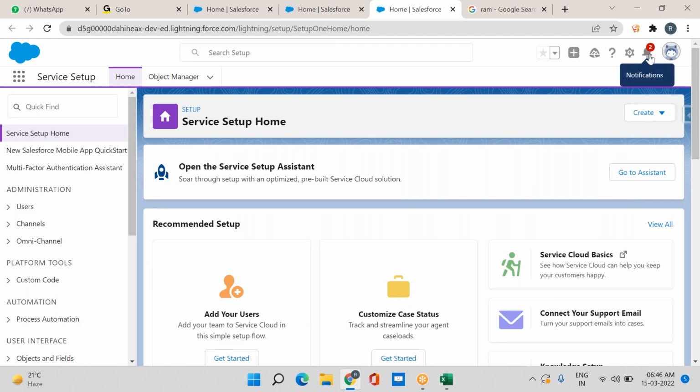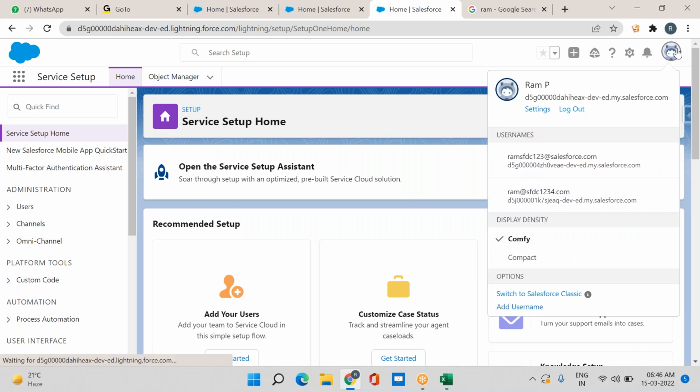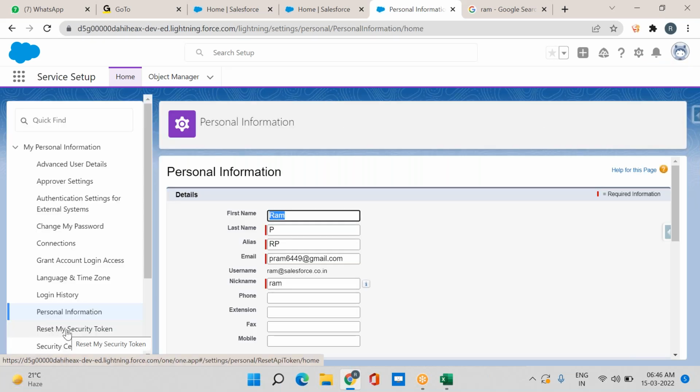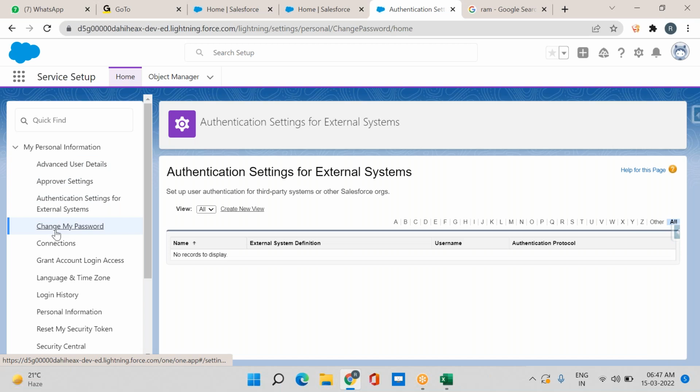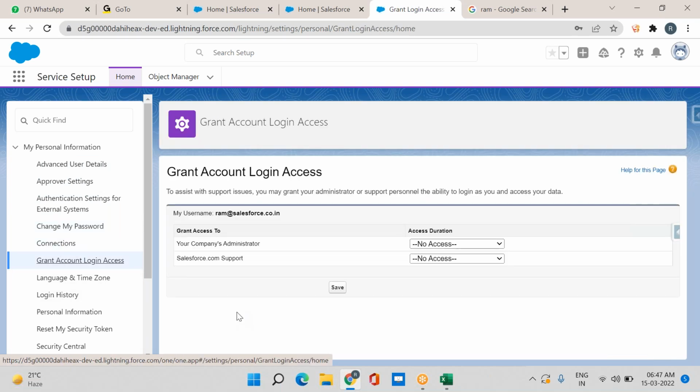Then the bell icon, which is basically used for your notifications. So I can see notifications whenever I have them. Post this, it shows my profile, where if I go to my settings, it will show me all my user details, advanced user details, approval settings, authentications, password change, connections, grant login access, all these details. We'll discuss these when and where required.